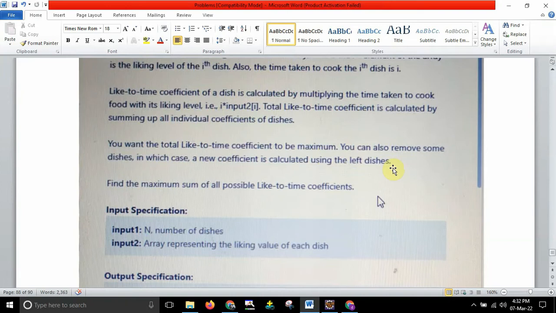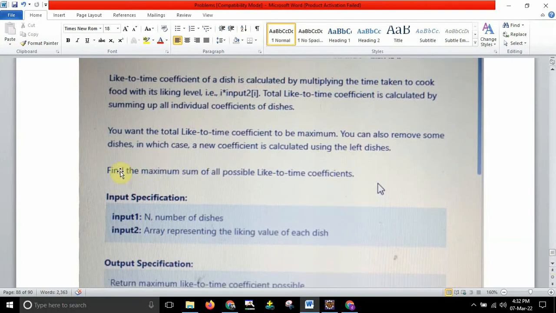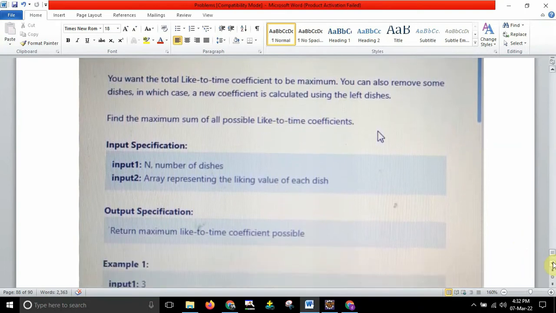So it depends on the situation. If it is degrading our like-to-time coefficient, then we can remove some dishes. We'll see in test cases when to remove and when not to remove. Fine. After that, find the maximum sum of all possible like-to-time coefficients. So we need to return one integer here.